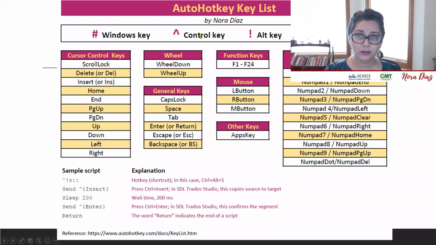So send Control, insert, because remember we had the insert key is called insert, and the names of the keys, all of these keys, when they are included in a script, they have to be in curly brackets. If they are not in curly brackets, then the program understands that you want to type the word insert instead of pressing the insert key. So send control insert. So this will press control insert. In SDL Trados Studio, this copies the source to the target. If you use Trados Studio, I don't know, maybe you can tell me here in the chat if you do.